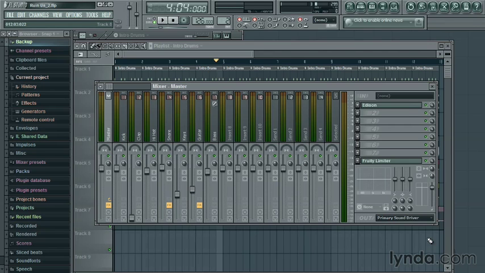Once you're satisfied with your mix, you'll most likely want to share it with others, or at least have a copy for yourself that you can play or burn to a disk outside of FL Studio. FL Studio gives you several options for exporting your mix project, and you can choose the method and file format that works best for what you intend to do with the file.